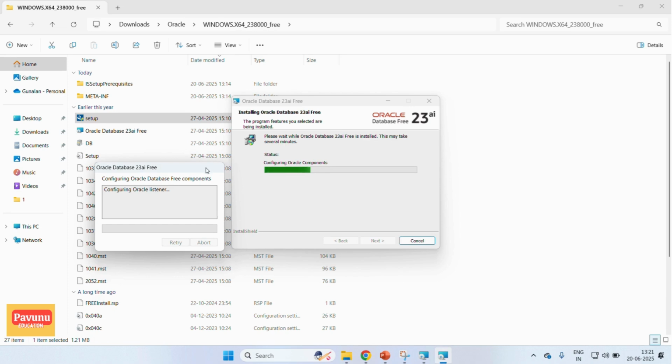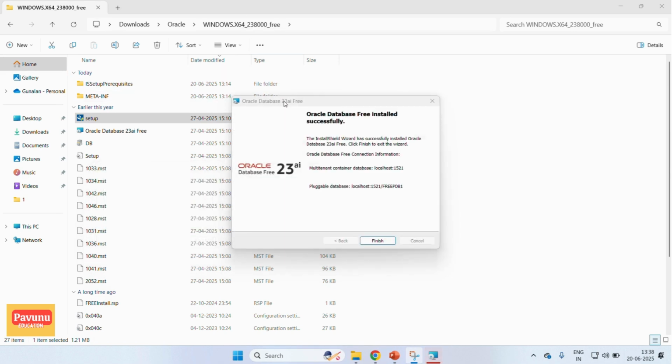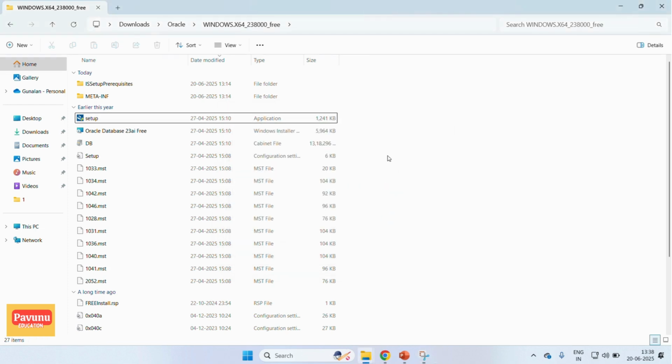One more pop-up will also open like this. So we will wait. Currently Oracle database installation is in progress. Now Oracle database installed successfully. Now we will click this finish icon. Okay, now Oracle database is installed in my system.